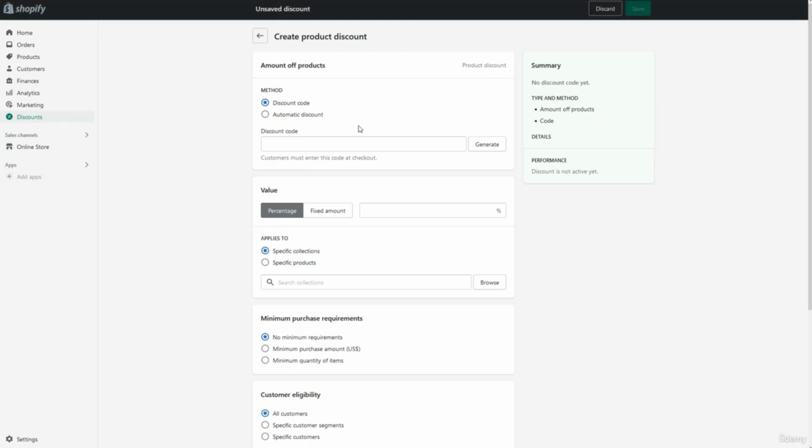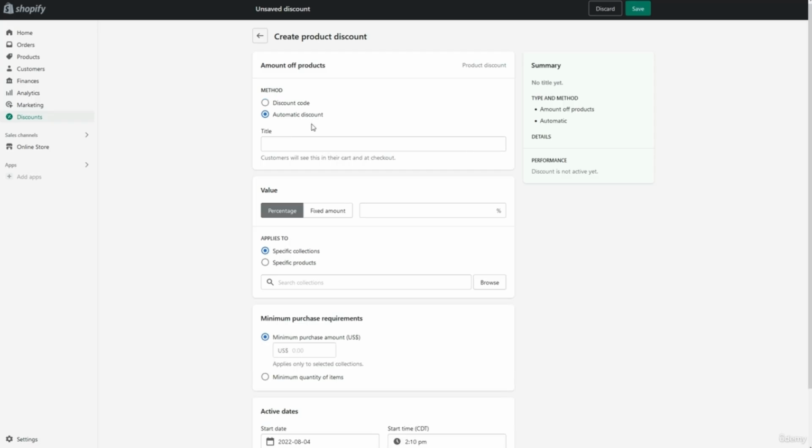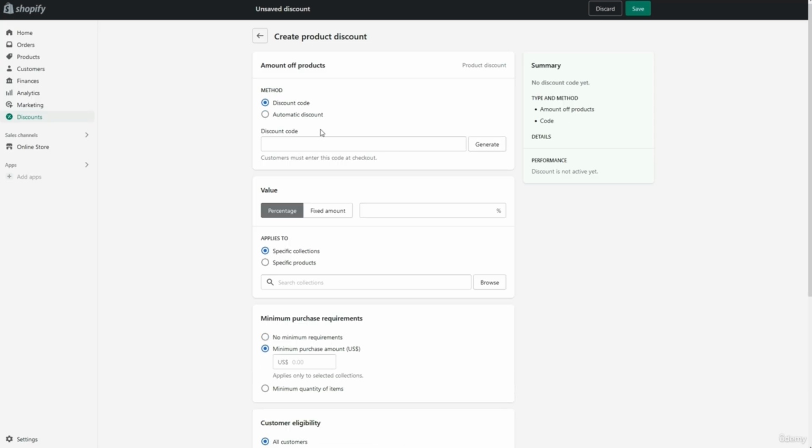You'll see something similar to this, which is quite basic. First, we must choose the method. We have a discount code and an automatic discount. With a discount code, the customer will have to manually put the code in order to avail it. But in an automatic discount code, it will be automatically applied at the checkout. We will go with the discount code.